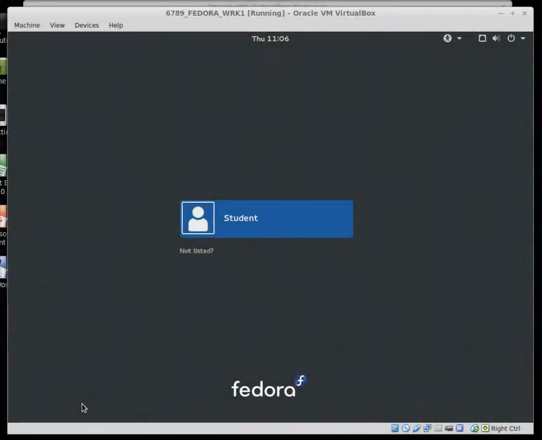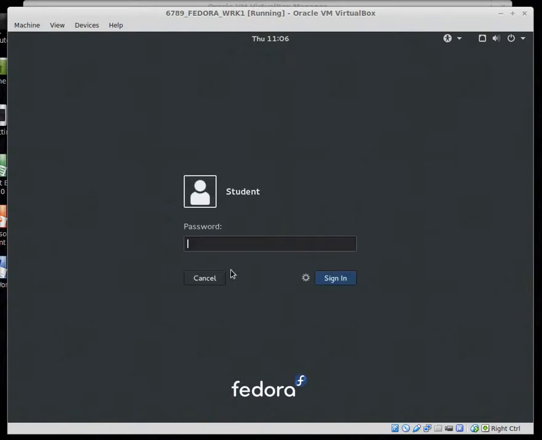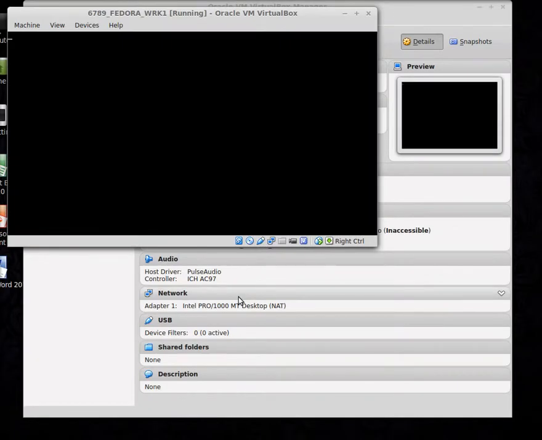We're going to log into the Fedora Desktop today and look at some of the settings. So we've already created our account student when we installed Fedora in our last video. Now I'm going to select student and type the password. In this case, my password is password.